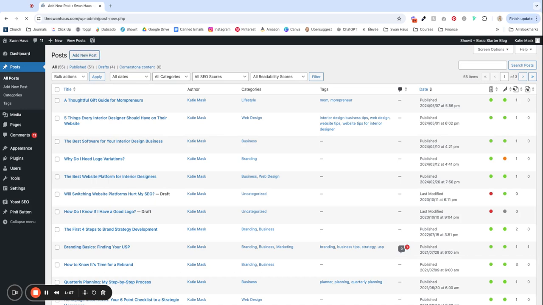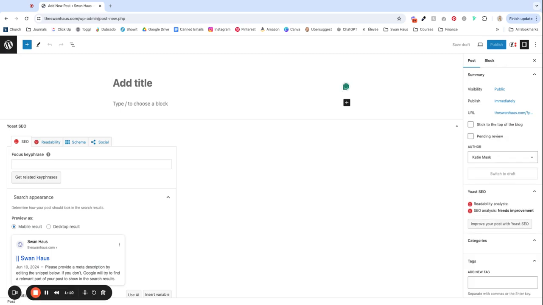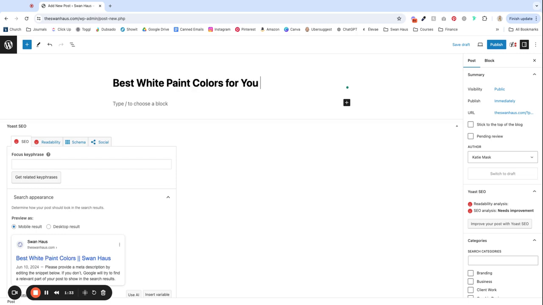My recommendation is that you actually write your blog posts inside of Microsoft Word or Google Docs or something like that so that you have it drafted there and then you can just come in and copy and paste here. So as we copy and paste, basically what you're going to do is put in the title. So let's say this is best white paint colors for your home.